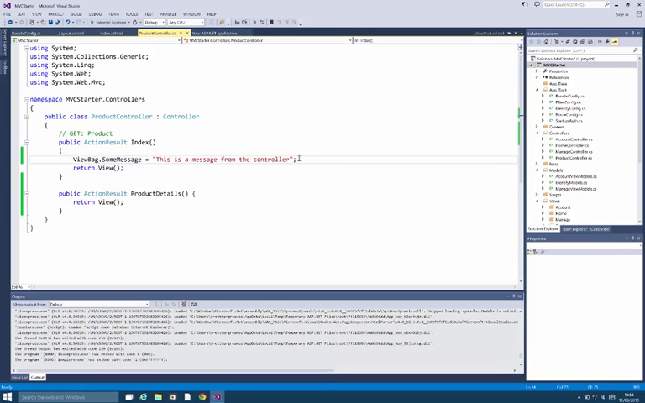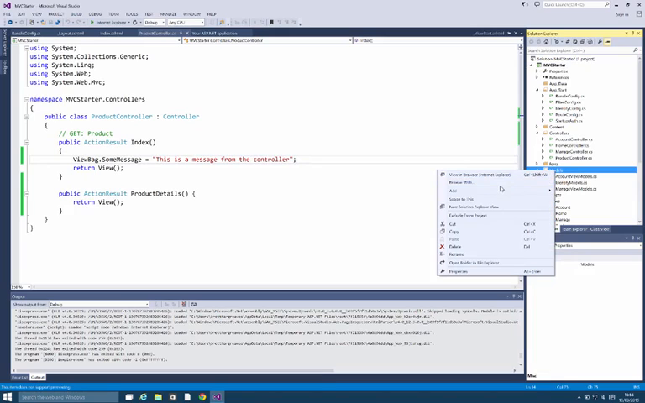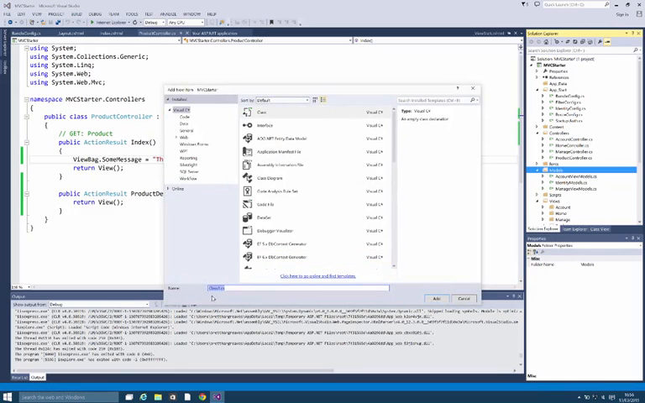So the other thing we can do is pass what's called a model. Now a model is a data definition, and it can be something as simple as a string or an integer, or it can be a complex model, i.e. one of your classes. So as a quick example, let's go to our models folder and let's create a class. So what we're going to do is create a product class.